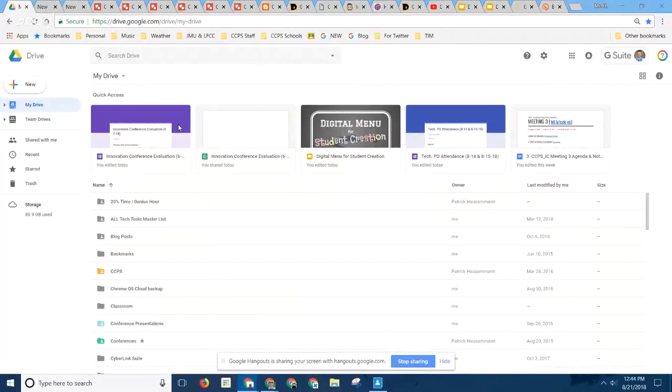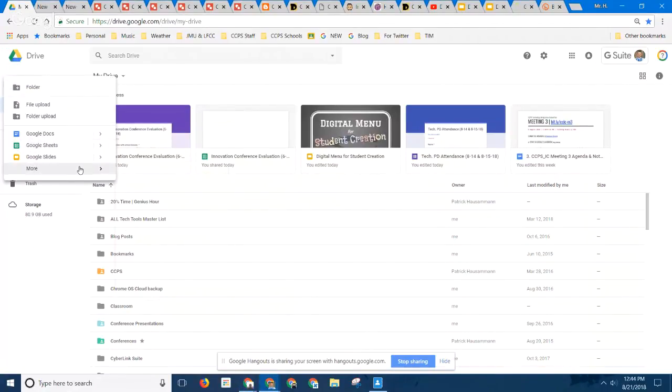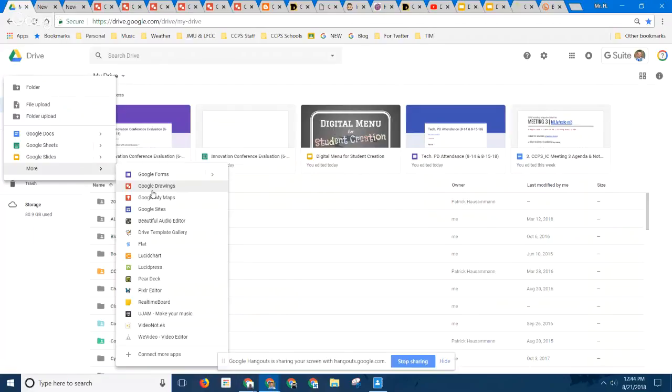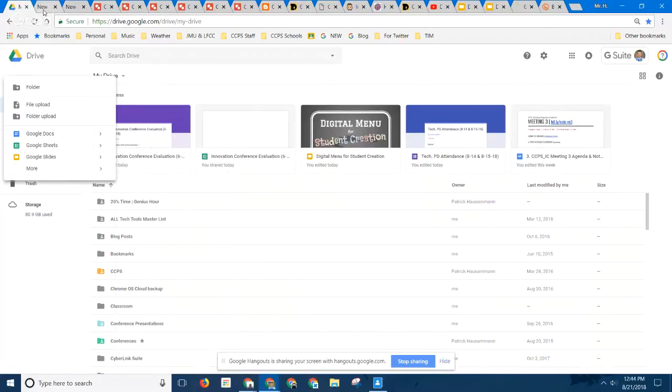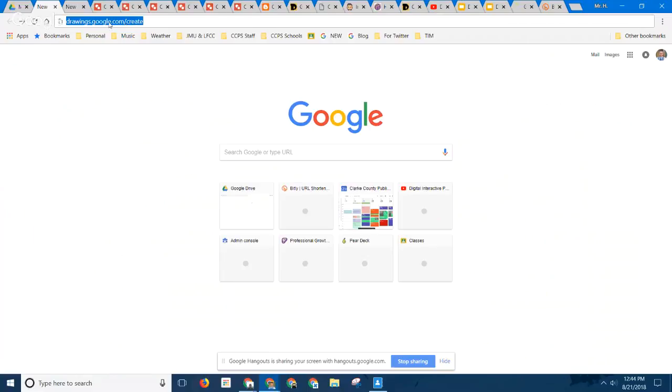Okay, so the first thing is, number one, a couple ways to get to Google Draw. One of those is to come into the land of Google Drive, drop down your More, and you're going to find Google Drawings hiding in that list. You can also go straight to drawings.google.com. That'll get you in as well. And if you want to go straight to a new Google Drawing, all you need to do is put create on the end, hit enter on drawings.google.com/create, and you'll be launched straight into a new Google Drawing.